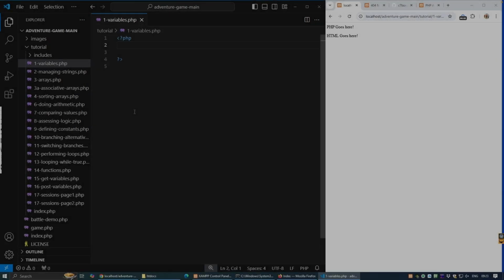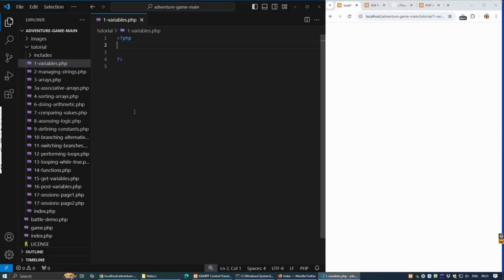To include PHP in your file, you first need to ensure that the file name ends with .php. That tells the server that it's a PHP file. When writing PHP code, it must be placed between special tags. The opening tag starts with a less than symbol followed by a question mark and the word PHP. It tells the server, hey, I'm about to write some PHP code. The closing tag ends with a question mark followed by a greater than symbol. This tells the server that it's the end of the PHP code and to switch back to plain HTML or just stop processing PHP. Everything in between is treated as PHP code.